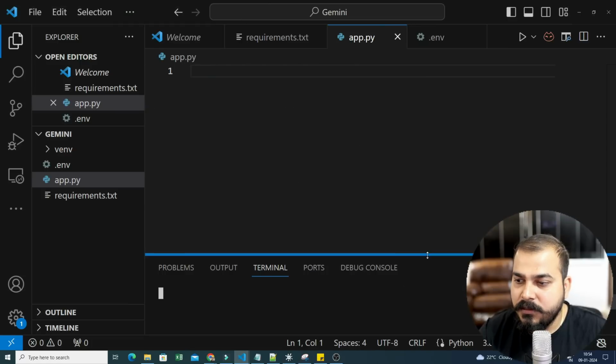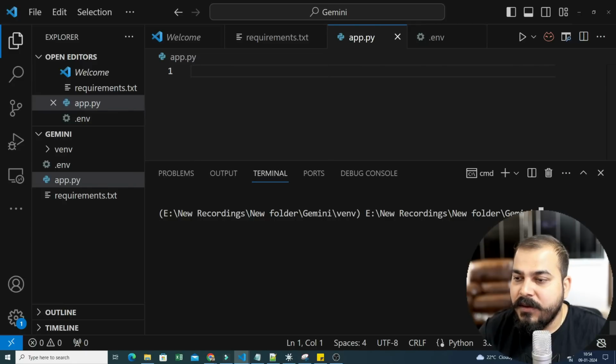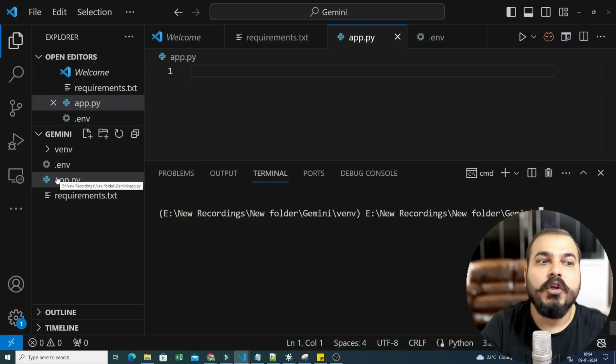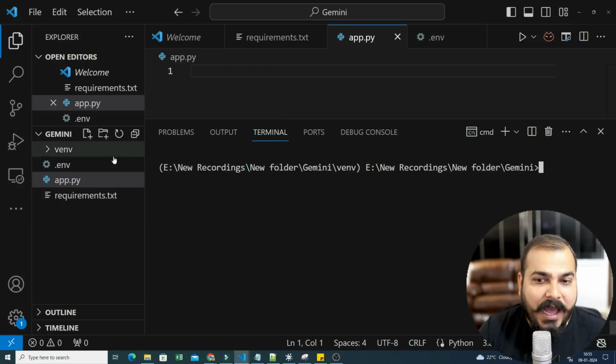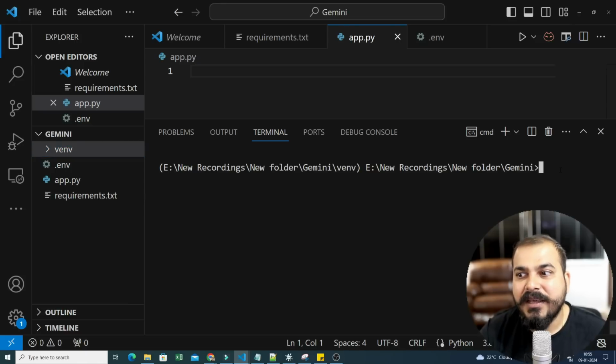Okay. So first of all, as usual, I will go ahead and open a terminal. See guys, whenever you start a project, you always need to create a new environment. I've already created an environment called venv, but here I will give you the command for how you can create an environment.